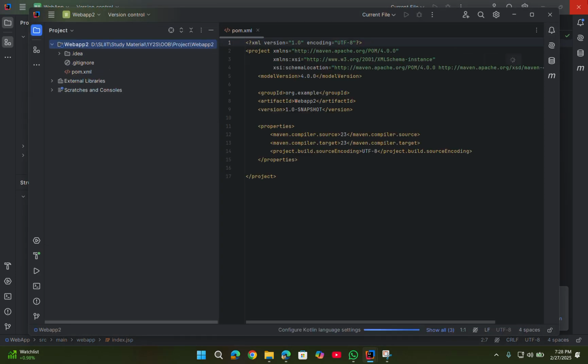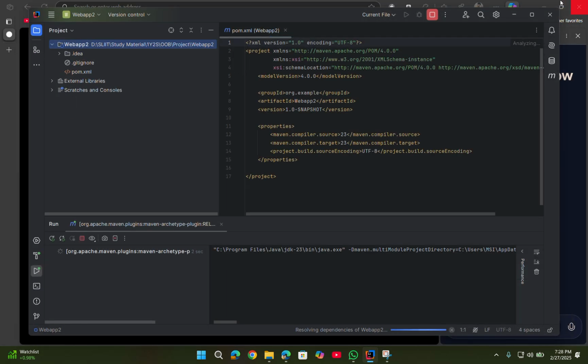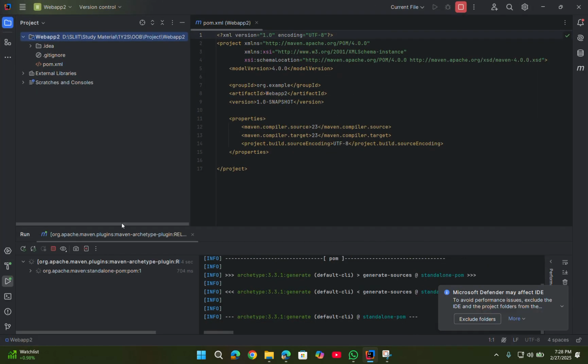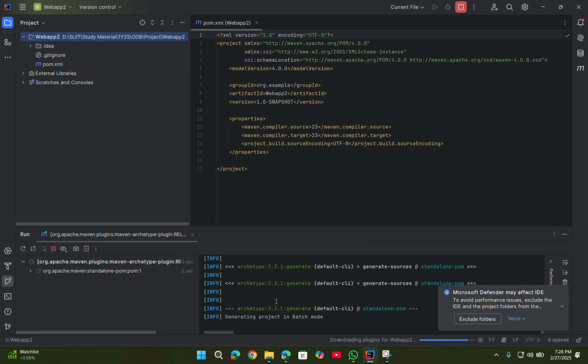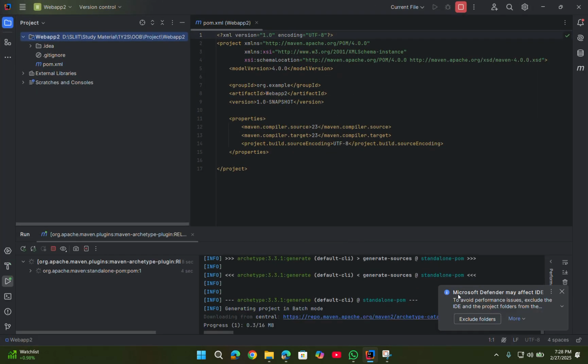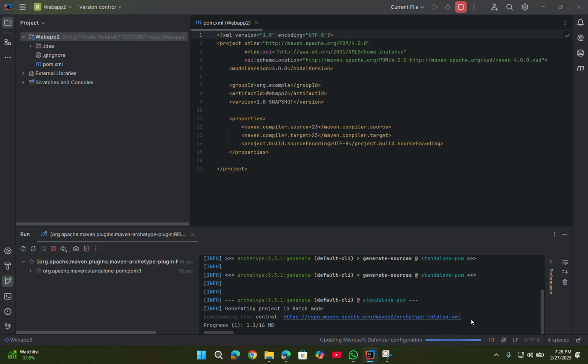There will be a new project here. It's loading, and you can select this Microsoft Defender may affect IDE and select exclude folder, and okay, select yes, and it's downloading. So let's wait till it gets downloaded.